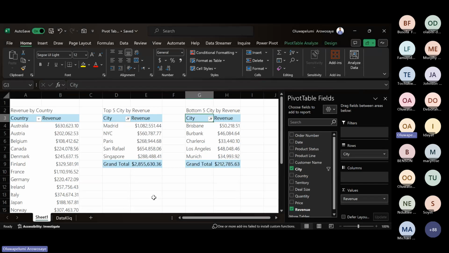We've been looking at revenue by country and the top 5 cities by revenue. Can anyone tell me what you notice about the revenue? It is summing everything for us, giving us the summation. But in the pivot table, you can do other aggregations. It's not only sum. You can check the average. You can check the count. So how can we go about that?